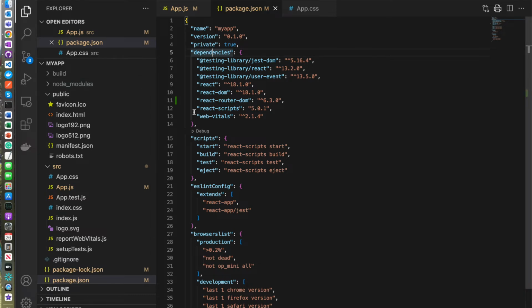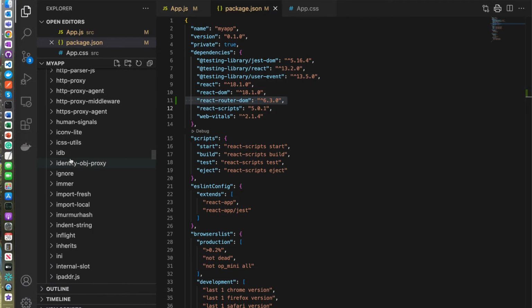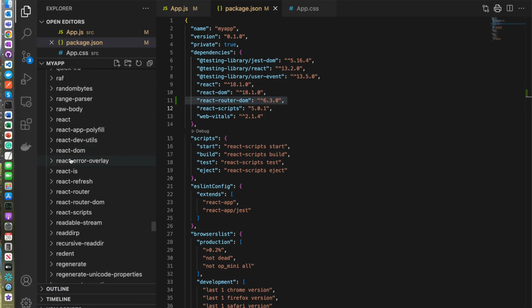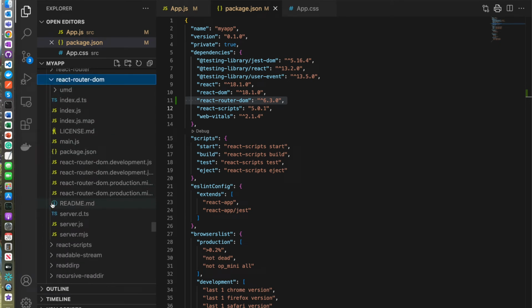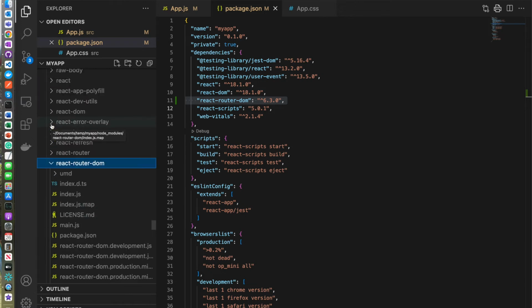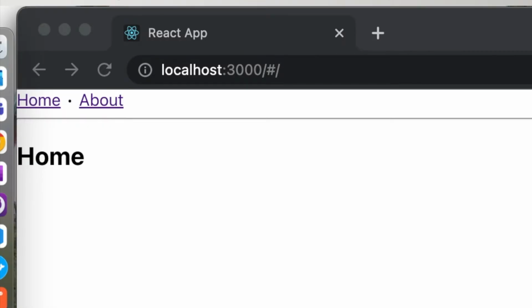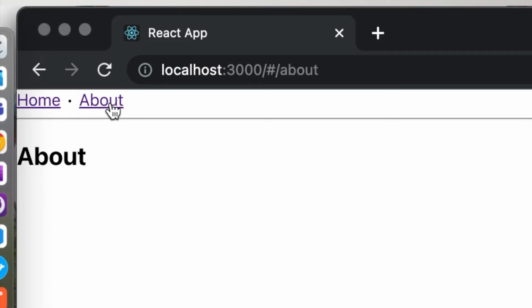So because we just installed React Router DOM, if we were to look for it, we could find React Router DOM in here. There it is right there. And we could see all the JavaScript and code that actually makes that work and run. Here's about the simplest navigation sample I can show you. We have a home page and an about page. So I can click back and forth between those.